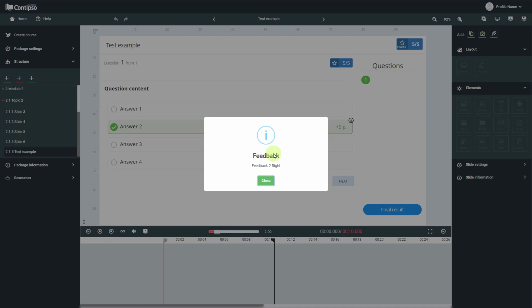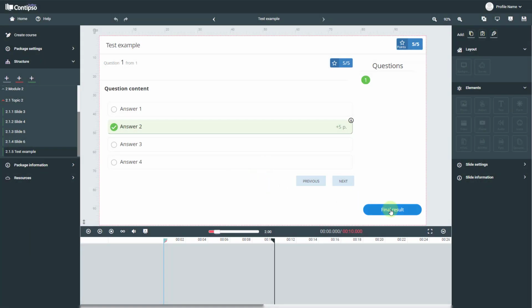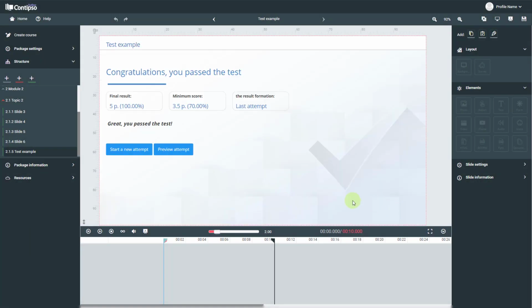In case they are wrong, you can give advice or tips, or in case they are correct, you can give some other information or confirmation to the user. When you've finished reviewing your entry, you click close, go back to the final result, and continue with your training.